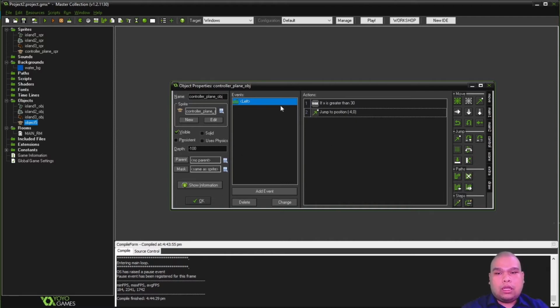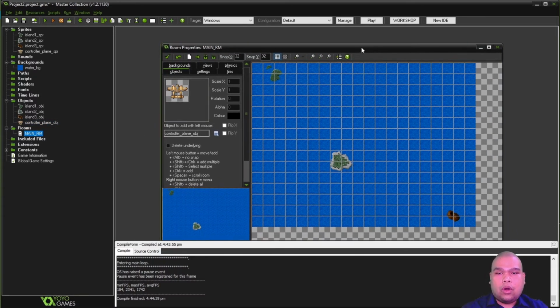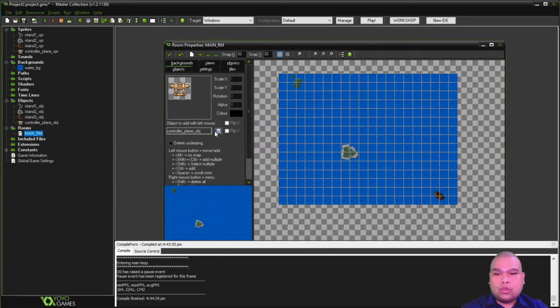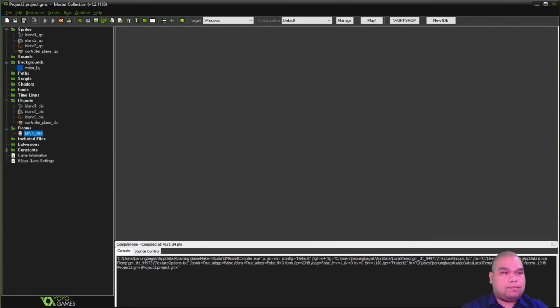Now let's check if we can control your plane using the left arrow key. I'll just click OK. So we have your controller plane now. Before we can proceed, the first thing that we need to do is add your controller plane onto the room. Select your controller plane and drag it where you want it to be. I'll be dragging my plane onto the center of the room. Click OK to finalize the changes and let's run your game.